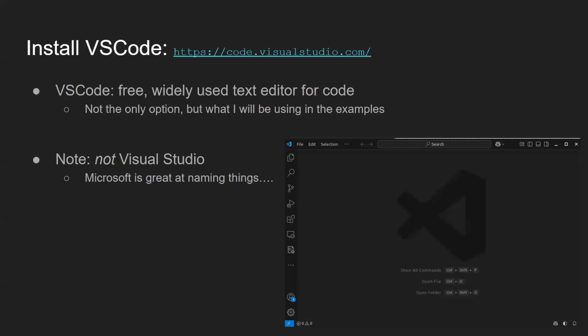And at the same time, if you haven't made a GitHub account for yourself, that will also help with going through some of the examples. So you can create a GitHub account for yourself. That's also completely free.